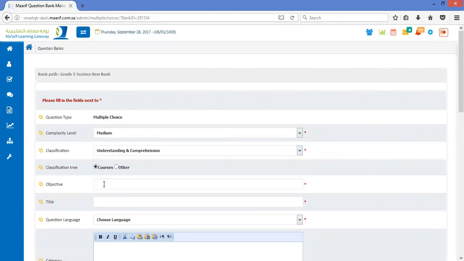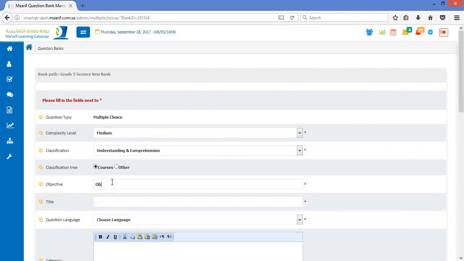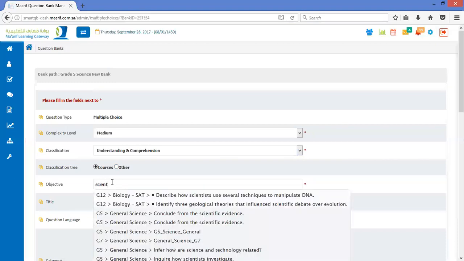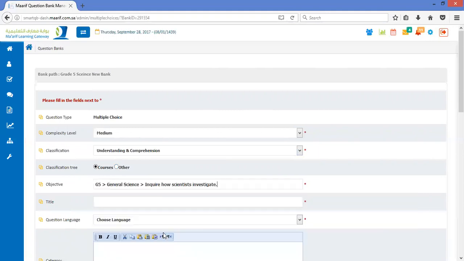Then what is the objective? The objective is already in the pacing guide. So once you type something, the objective is going to bring some results. So you can see now I have grade 5 observation. So let me click on scientist, because what I'm teaching grade 5 now is how to investigate. So now it says inquire how scientists investigate.